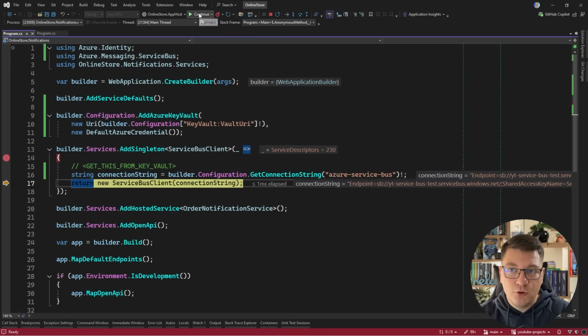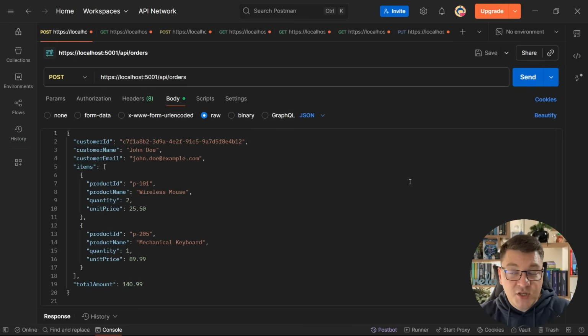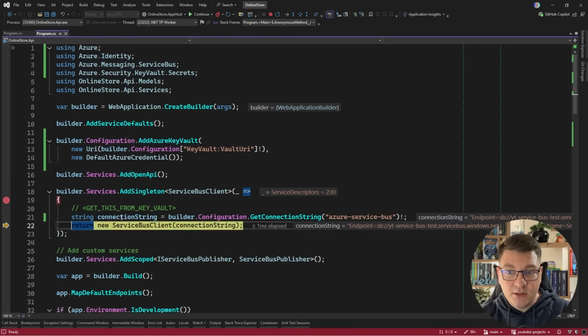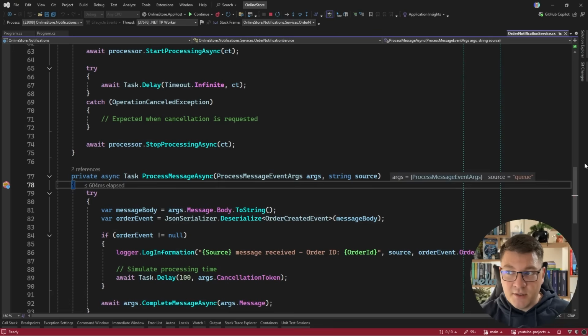So if I press continue, my application is going to start, and I'll be able to connect to my Service Bus instance. So let me show you quickly what this looks like. I'll send this request to my API to create a new order, and we first hit the breakpoint to register our Service Bus client in the API, and you can see the connection string is resolved again. Now I'm going to press continue, and you can see that we hit another breakpoint.